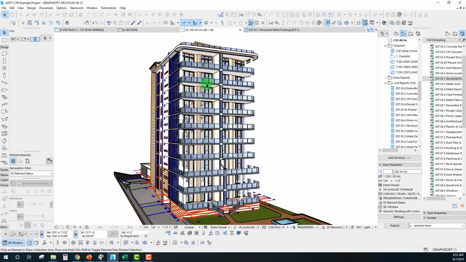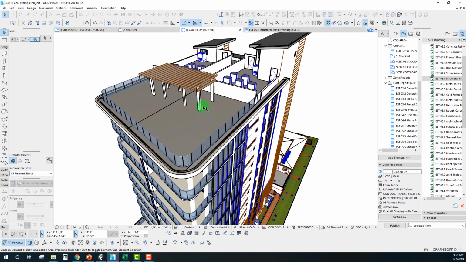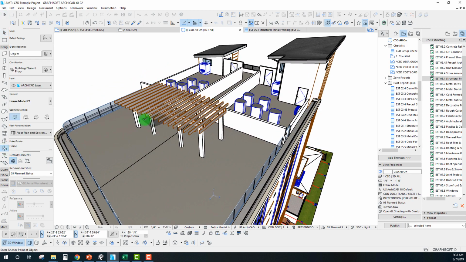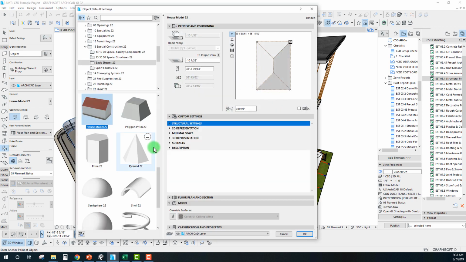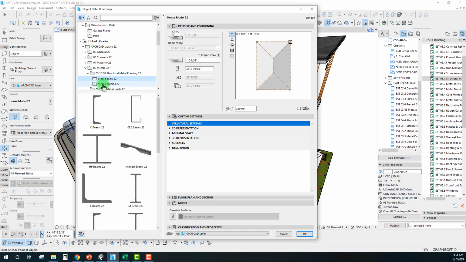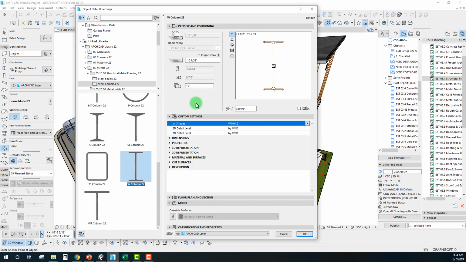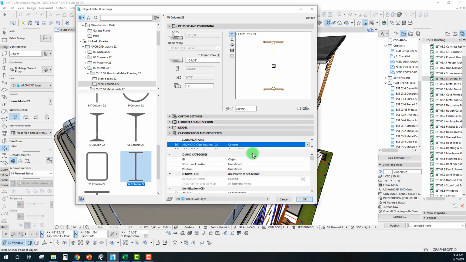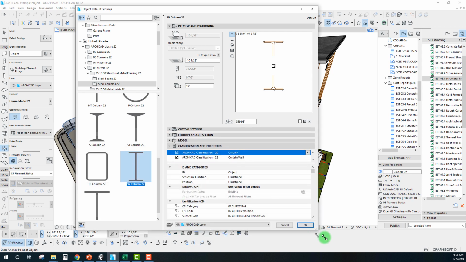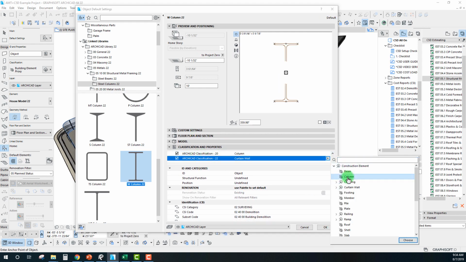So the first thing I want to discuss and mention is that in the object tool, under our 05 metals, we have these structural steel beams and columns that we can place and use. So I'm just going to grab a random W column. We can go through here and just make sure we re-specify our settings here that this is a column.